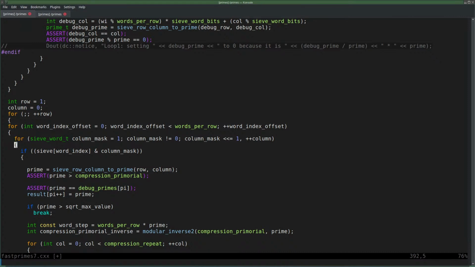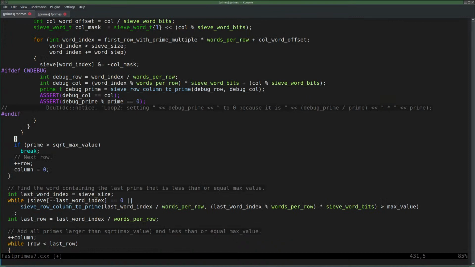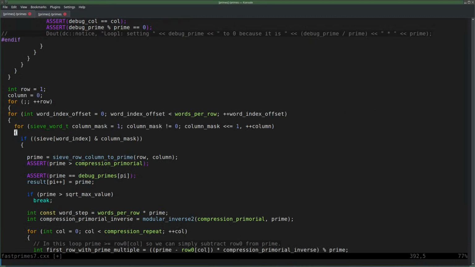So all code should be inside this loop. That is to catch the break, I guess. No. Do we have a break? We have a break. This break.